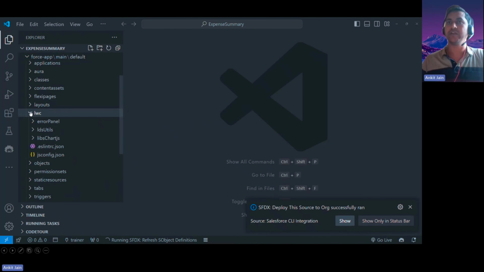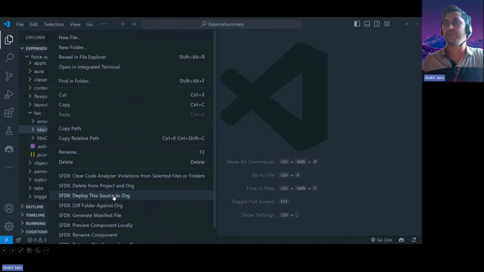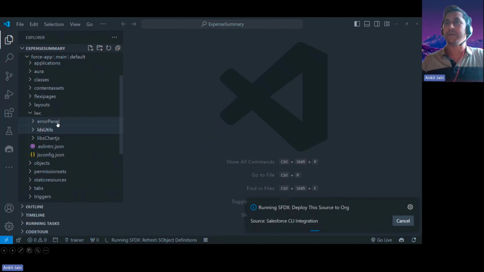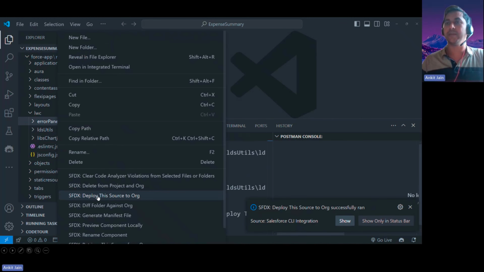To do that, the very first component that I am deploying is the LDS utils, because another component that I have, error panel, is dependent on the LDS utils. So make sure that you are deploying this component first. Followed by that, you can go and deploy the other component, with the name of error panel.